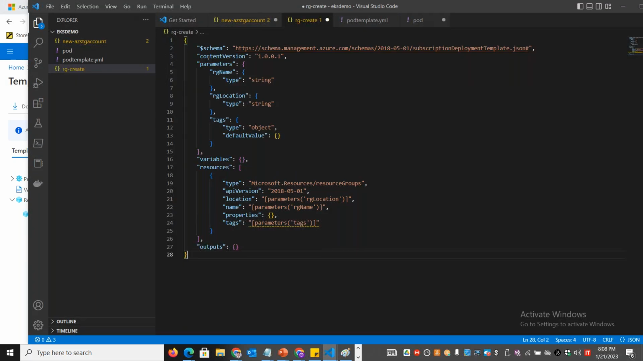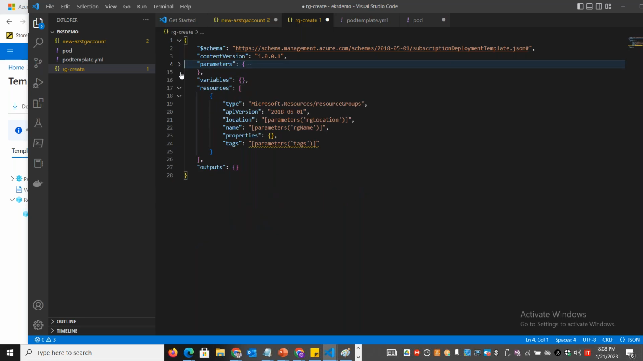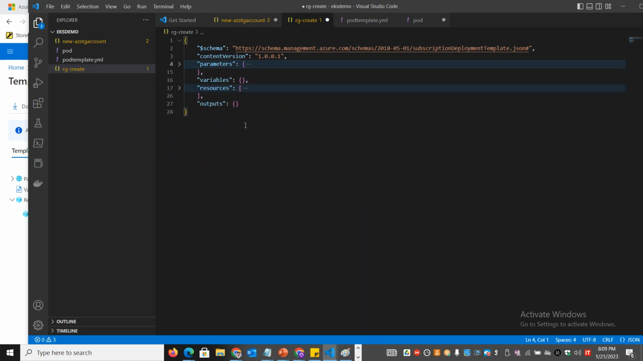See, it is very straightforward. It has got schema, it has got version, it has got parameter, and very straightforward. Only this much information: resources, variables, and output. Okay, this is the standard structure.